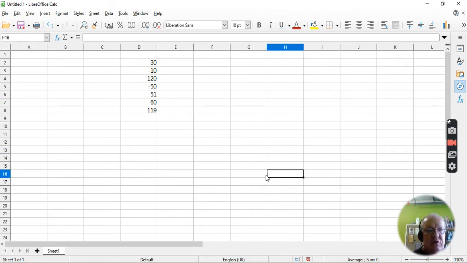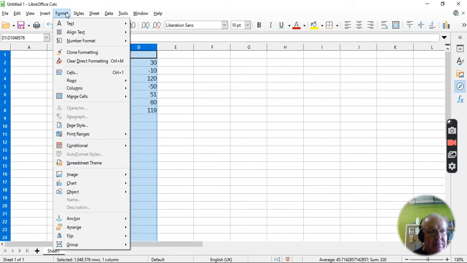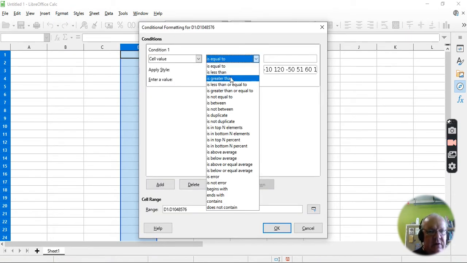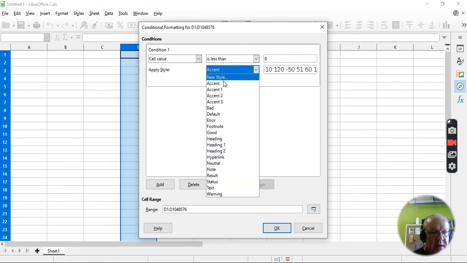All right, let's have a look at conditional formatting. Here's a list of numbers: 30, minus 10, 120, 50, etc. Let's mark that column and we'll say format, and then we'll go to the conditional formatting. There's the condition there. And I'm going to say if one of these cells is less than 0, I want it to look like bad.